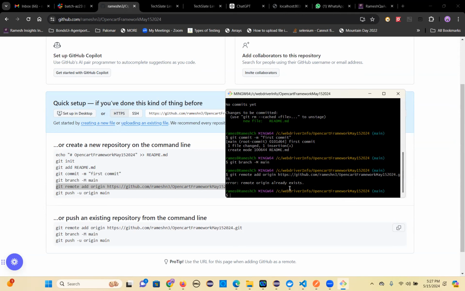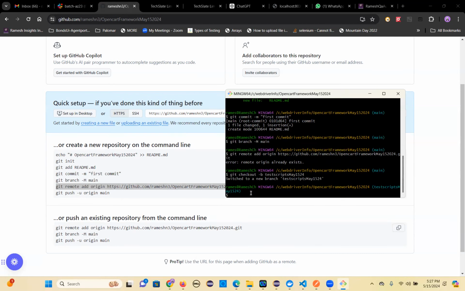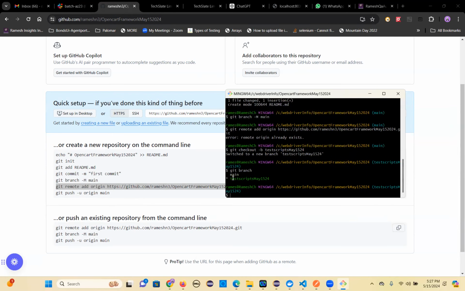Now what you can do, you can create a branch on top of this. Git checkout -b test scripts May 15, 24. See, I created a branch. Now you check which branch you are in, you give the command git branch. See, it is showing the main branch and your branch. So now you are in this branch.